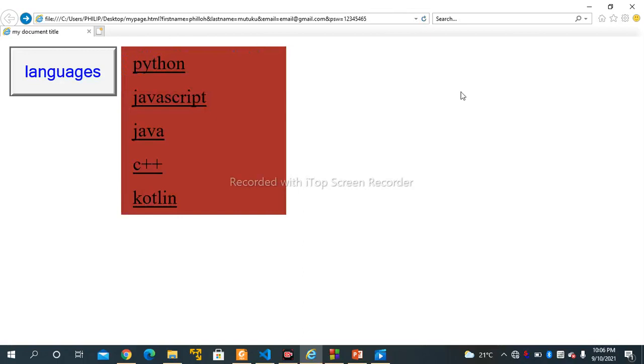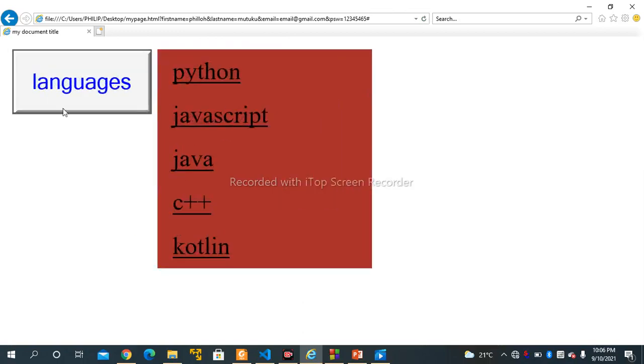So this is now what it appears. This is how it appears now in the drop-down menu. See now, you have languages, you have Python, you have this one.